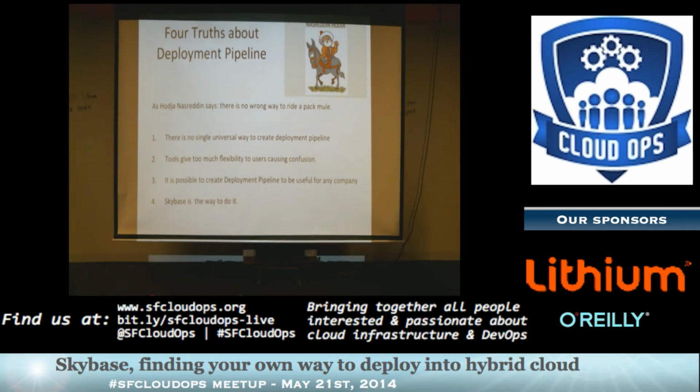So here are 4 truths about this. There is no single universal way to create deployment pipeline. Yes. Tools give too much flexibility to users, which actually causes confusion and paralysis by analysis. It is possible to create deployment pipeline to be useful for many companies, and Skybase is the way to do it.